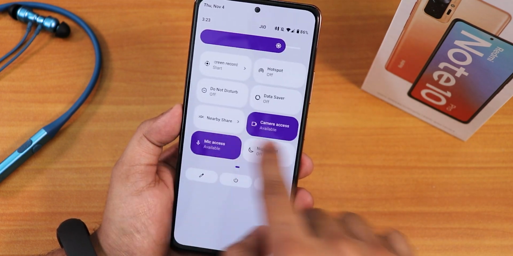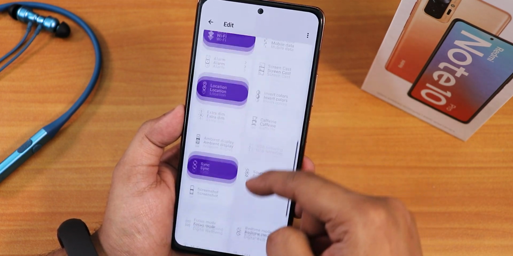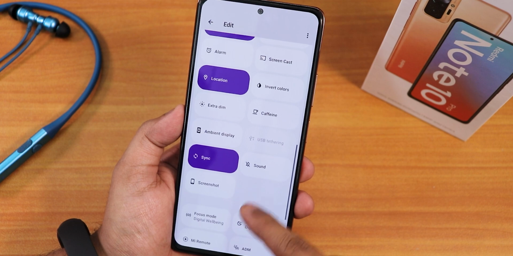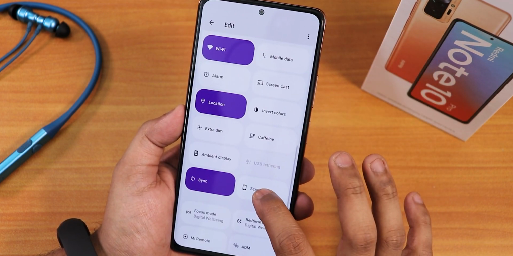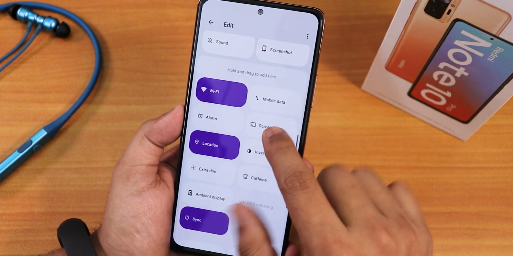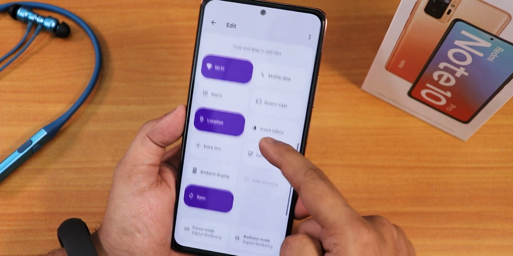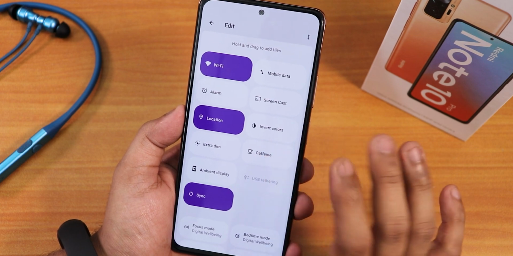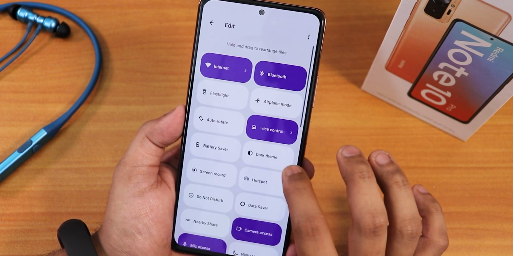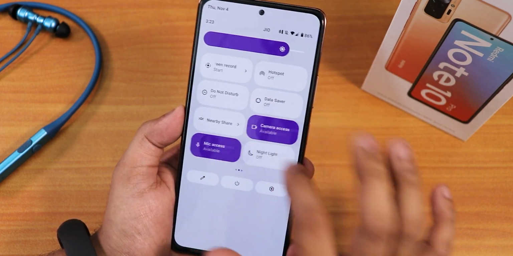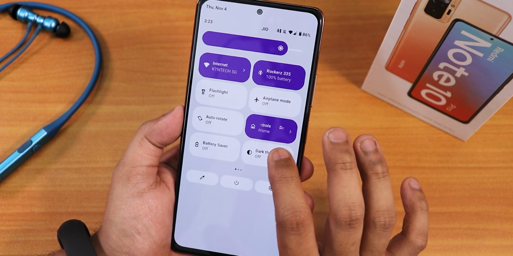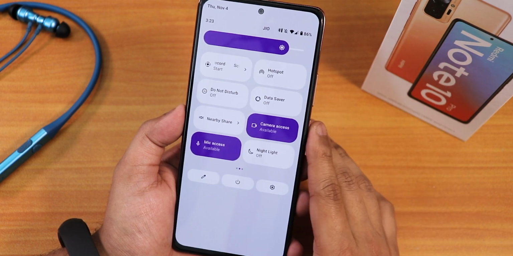And as you can see, everywhere it is very smooth, and you can edit and add multiple toggles here. I have added a couple of them. You can add this sound toggle, then we have the screenshot and all other things, like you can add separately the Wi-Fi and mobile data toggle, so that's cool. Extra dim and the ambient display and stuff is there. You have the internet toggle too over here, and that works perfectly fine. And here we have the battery saver, the dark theme, and the Android 12 screen recorder is also there.